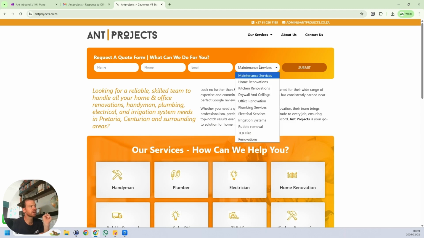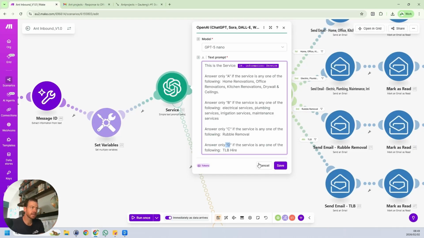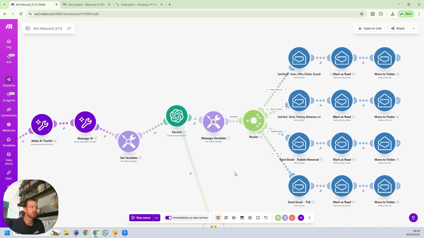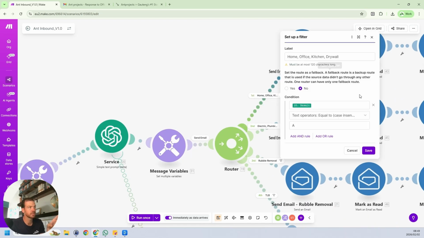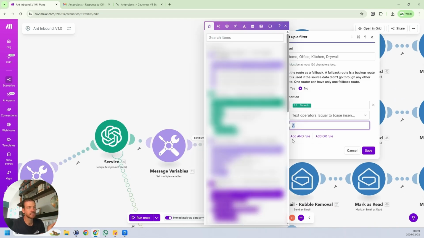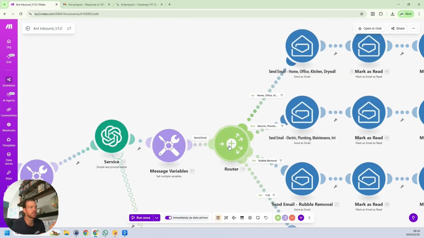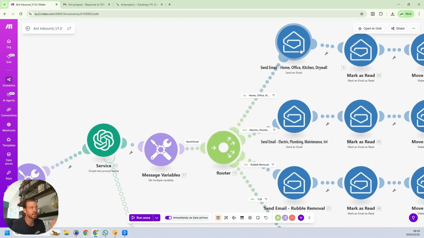That way, we break down, or we categorize each one of these services into a specific category, which can then be used going forward. So when we want to only look at the home, office, kitchen, and drywall services, we only look at the results in result A based on the ChatGPT service. We only use category A, and then we execute that, sending that email.